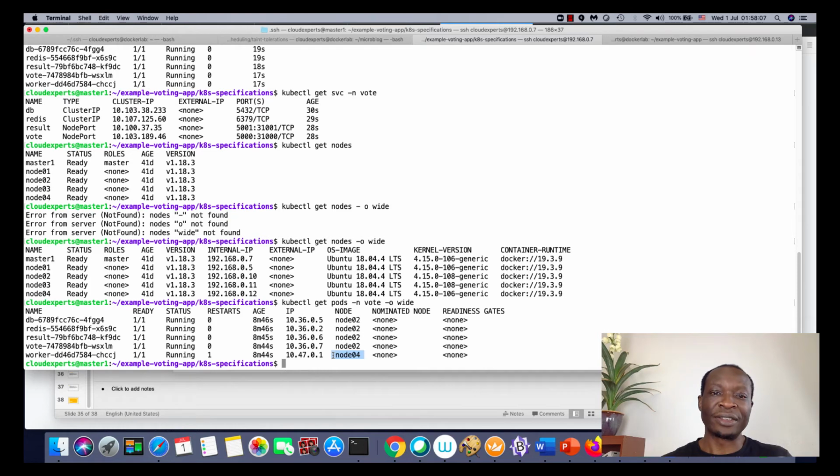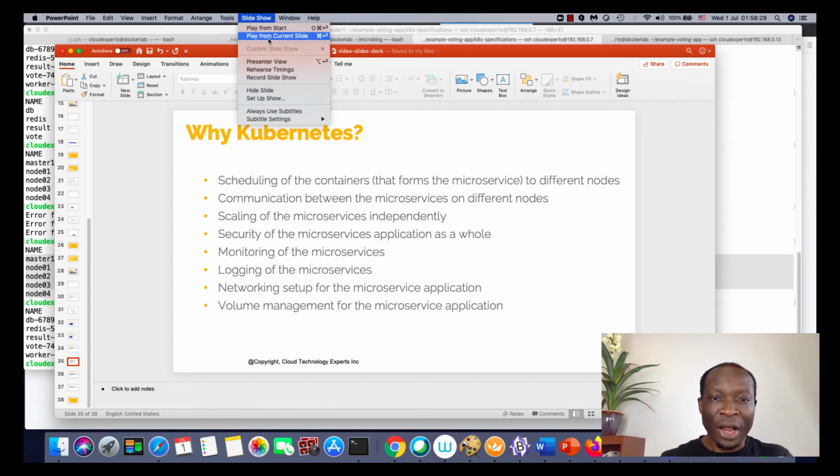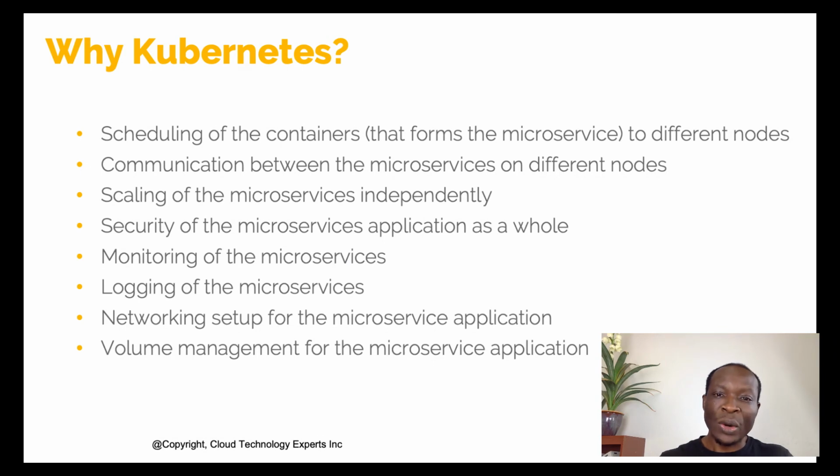So in Kubernetes, I have Docker running on every individual node. Like every one of these nodes here is running Docker. Then Kubernetes sits on top of it and helps me to manage those microservices. Therefore, with Kubernetes, I can do a lot of things which I couldn't do with just Docker. So when I run the microservice, Kubernetes performs these operations. It does the scheduling of the containers or the pods to the different nodes, some to node 02, some to node 04.